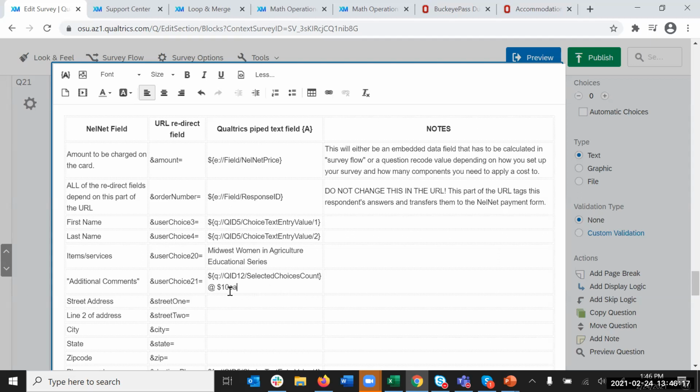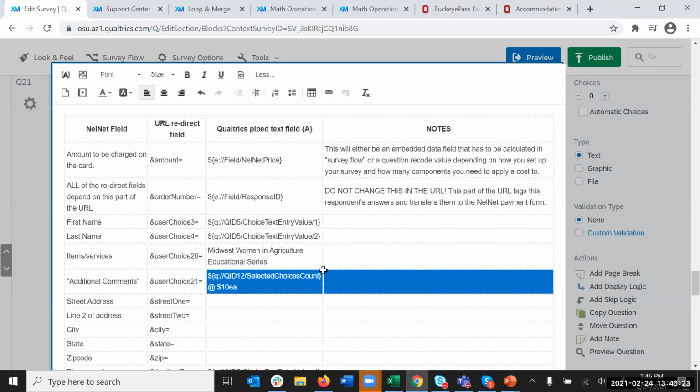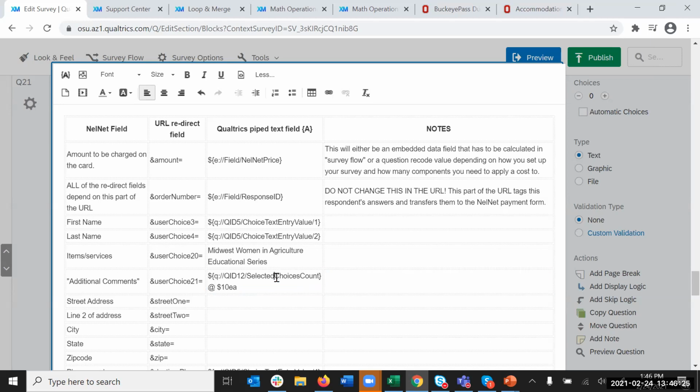For this next one, we wanted additional comments to show up as that count that we did in the math operation problem a minute ago in survey flow. So this is question 12, selected choices count, and this would be at $10 each. Now I have learned that NelNet does not like certain symbols to be in that URL, or I guess it would be the internet.